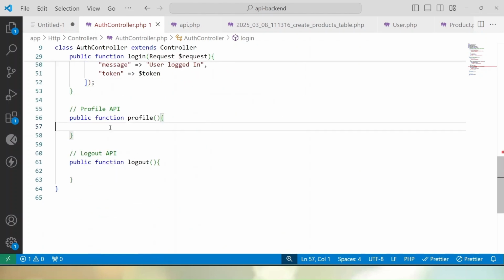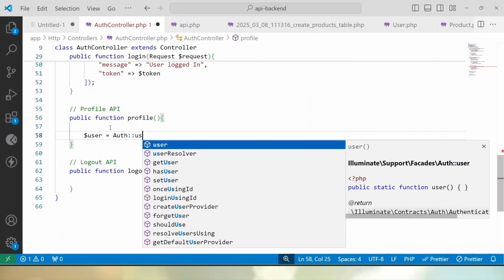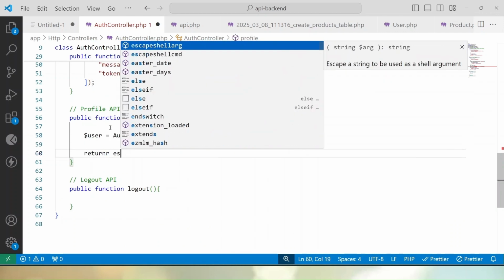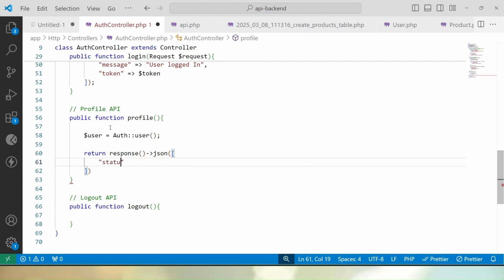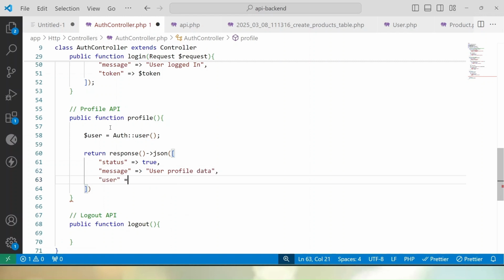Now, the profile API is very simple. User equals to auth facade, and I will call the user method. So, here let's return response JSON, and here status equals to true, message equals to user profile data, and here user equals to user.